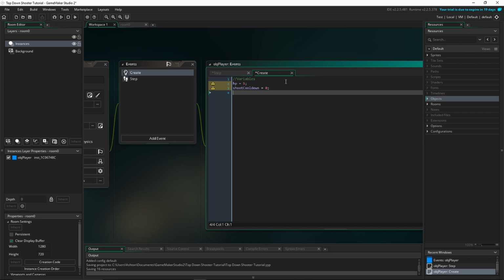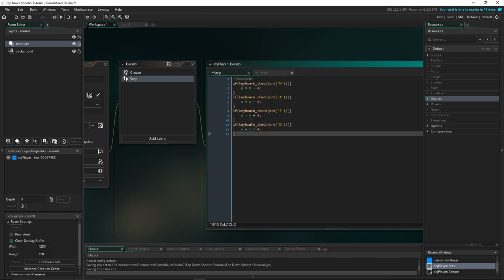Basically HP is representing player's health points, and shoot cooldown is going to be used as a timer so that your player can't just shoot as fast as they want. There's an actual cooldown to them shooting. So next thing you need to do is go back to the step event inside of your player object, make a little note, just say shoot, and just write what I write.